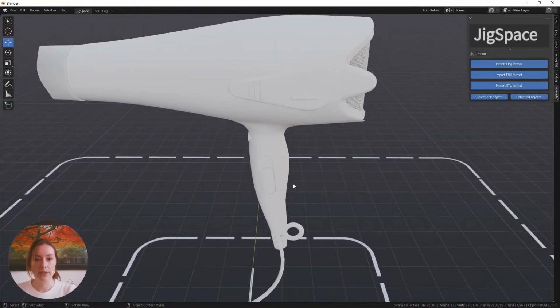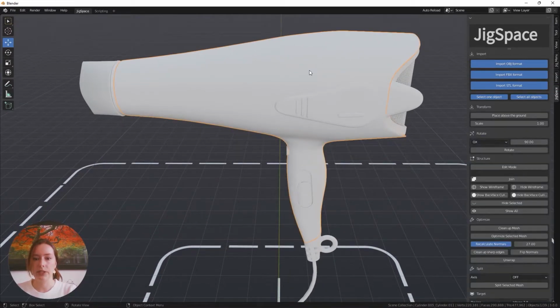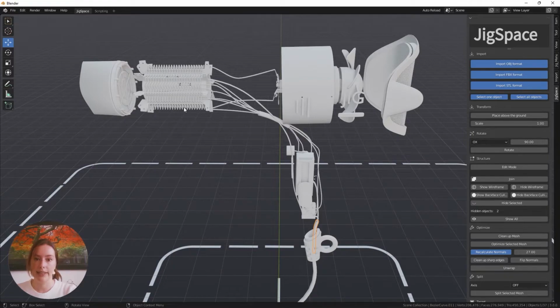Now, it's important to remember that there are also objects hidden inside this model here. I'm fully aware of those, so I'm going to select this outer casing and press Hide Selected, and that'll reveal for me some of the objects that are hidden inside the hairdryer.